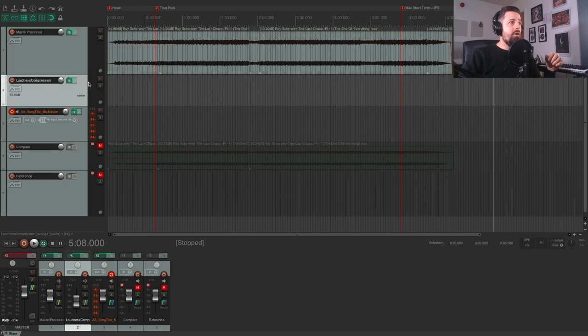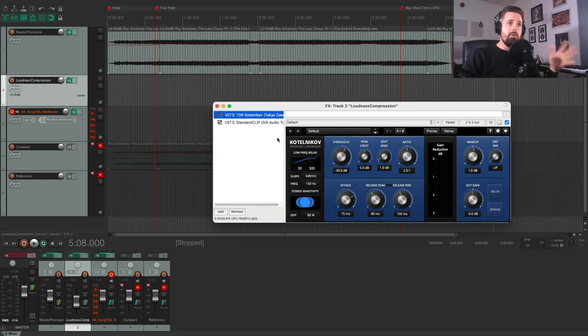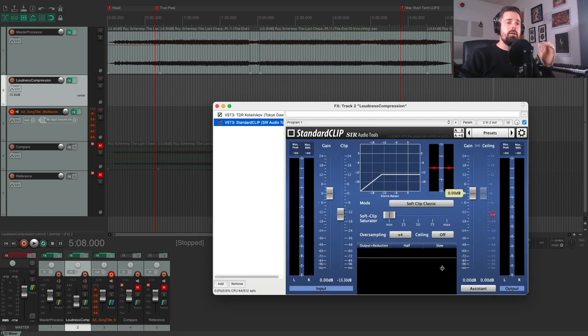And here, if I open the plugin window, I've got the Kotelnikov compressor again, and I've got standard clip after it as well, just to shave off any peaks that are just a bit too much and might have an impact on that overall headroom.